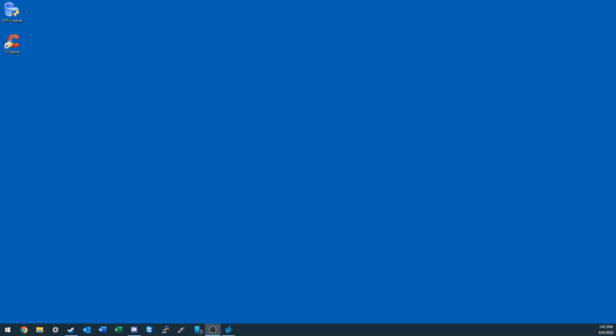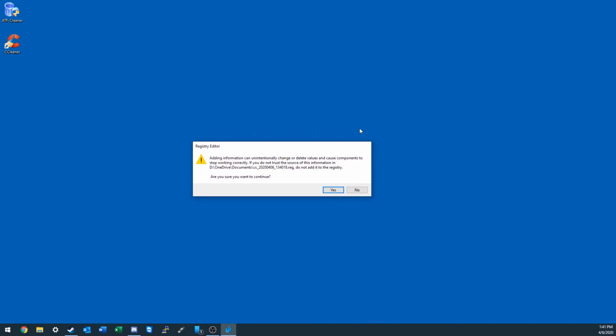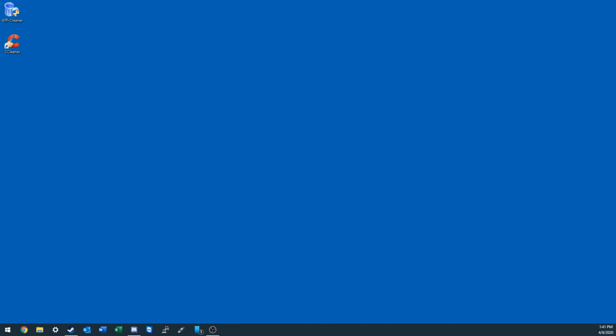You just hit that. Then it's going to come up asking if you'd like to allow the app to make changes. Just hit yes on that. And then when it comes up with this little box right here, so adding information can unintentionally change or delete values, and so on. And then it says, are you sure you want to continue? So if you have been having problems since running that, if you just go ahead, open this, then you'll want to hit yes. I'm going to hit no because I'm not having issues right now. But that could be a good first step to take if you do end up having issues.